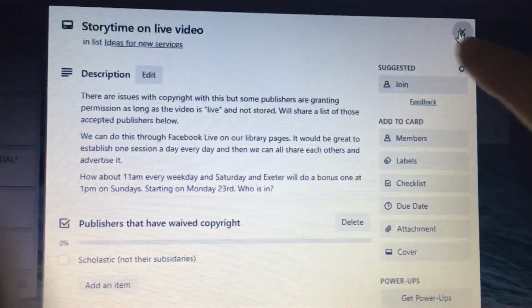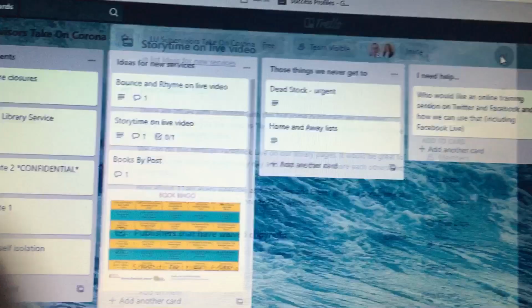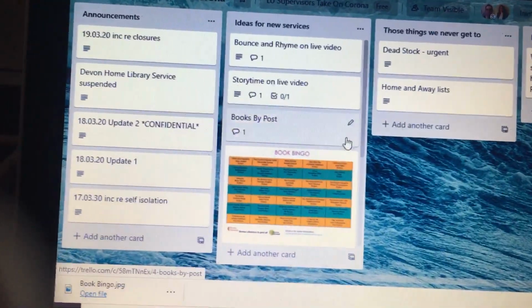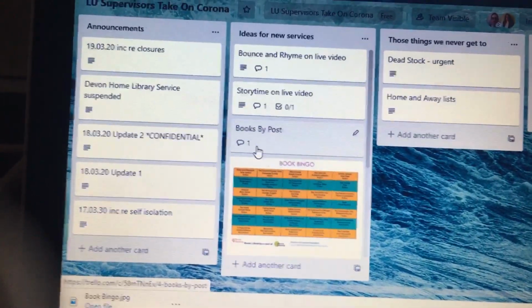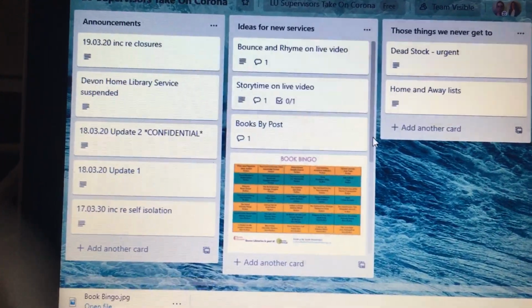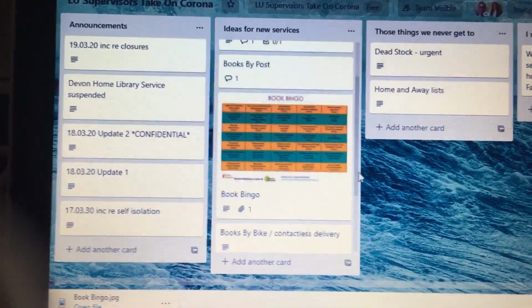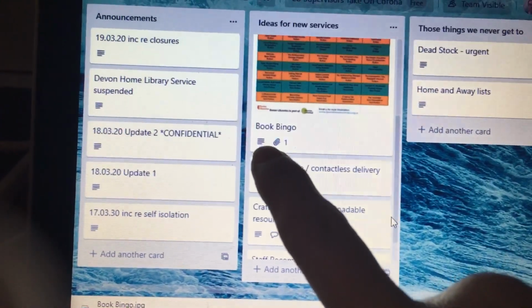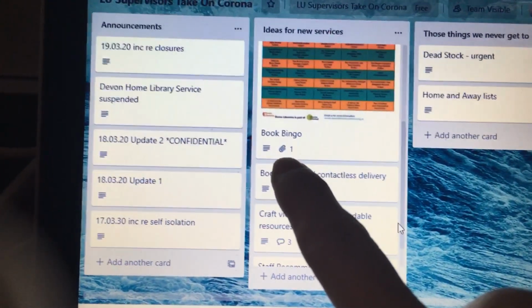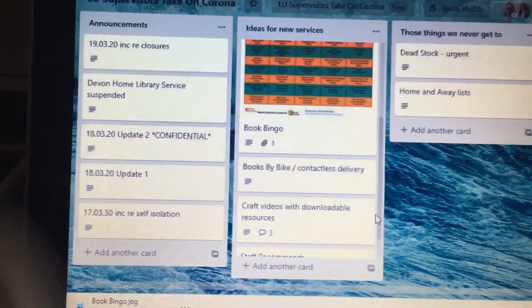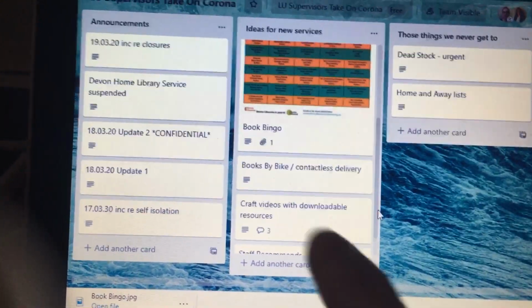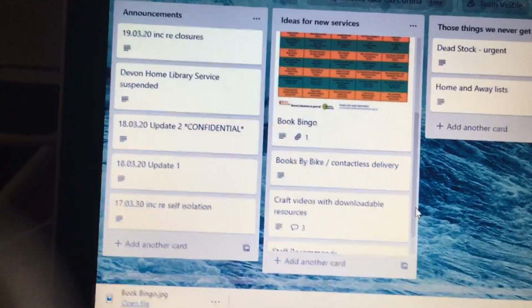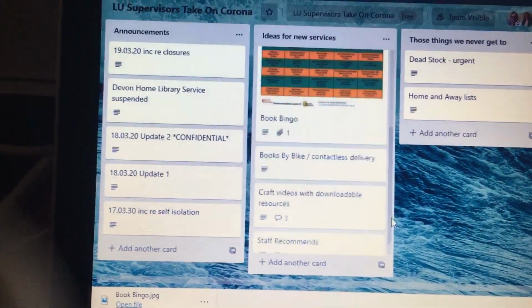You can close the card just up here, and then you can just go to another one. Books by post, so that's something we're trialling at Exeter. You can read a bit more about that there and ask any questions. Book bingo, again, you can see here that this icon means there's some more text. This paperclip means there's an attachment. It also gives you a preview of the attachment. Books by bike and contactless delivery. There's some more text in there. You can read about that.